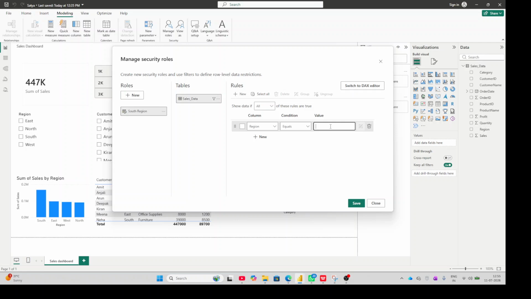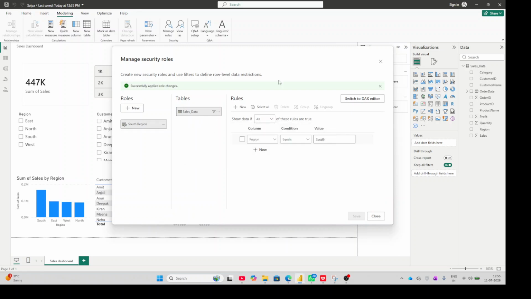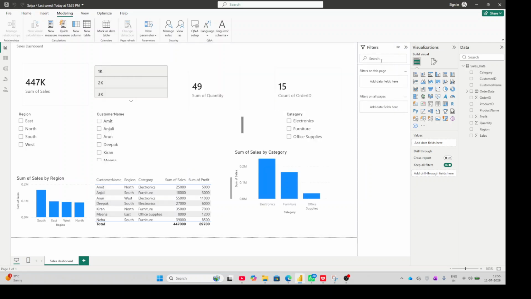So you need to enter the correct spelling that you have given in the input sheet. Okay, here I gave capital S-O-U-T-H. Okay. Now you need to tick mark, and after that you need to click on save. Okay. Like this you are working on this role. After that you need to close this window bar. Now you need to click on the view as.